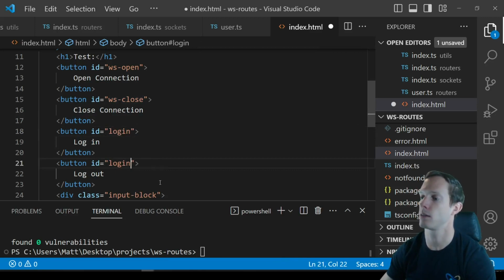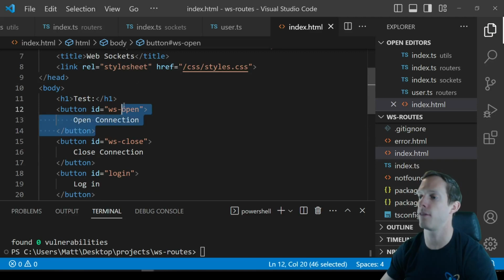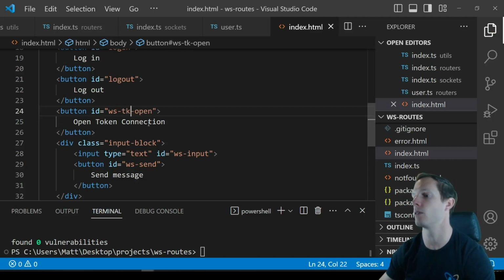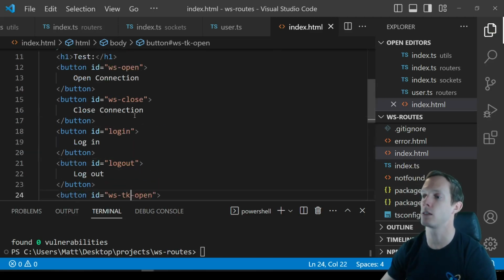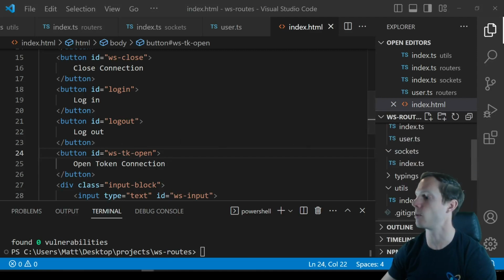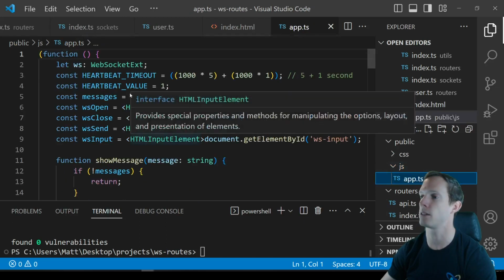All right, so let's just fill these out, log in, log out. And then we want a final one that's basically another way to open a connection, but we're going to call it token connection, right? So it's going to be open token connection, and we can give it a different ID. But basically, this is going to be opening a connection relying on cookies, and this is going to be opening a connection relying on a token, right? And that's really going to be the only difference between the two, and we're going to see how that works. So let's go into our public app.ts here.